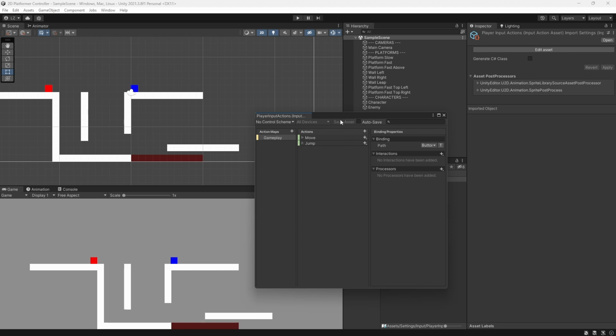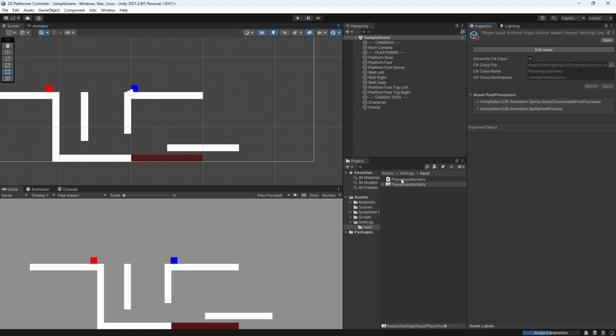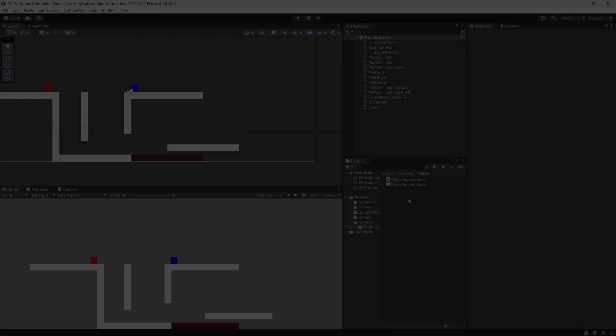Make sure to save the asset. You can also turn on the autosave option if you want. Close the Input Actions UI and with the Player Input Actions asset selected, click on the Generate C# class checkbox and hit Apply. A new C# class will be created in the same location of the Player Input Actions asset. This will contain a reference to all the information needed to access input data from code.